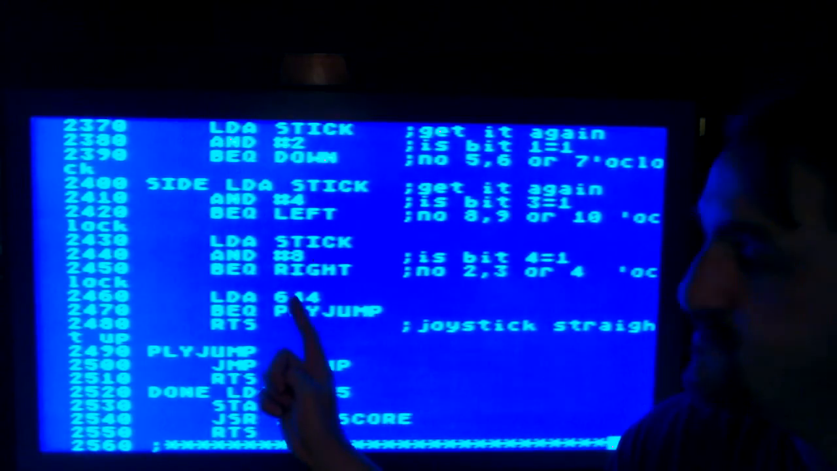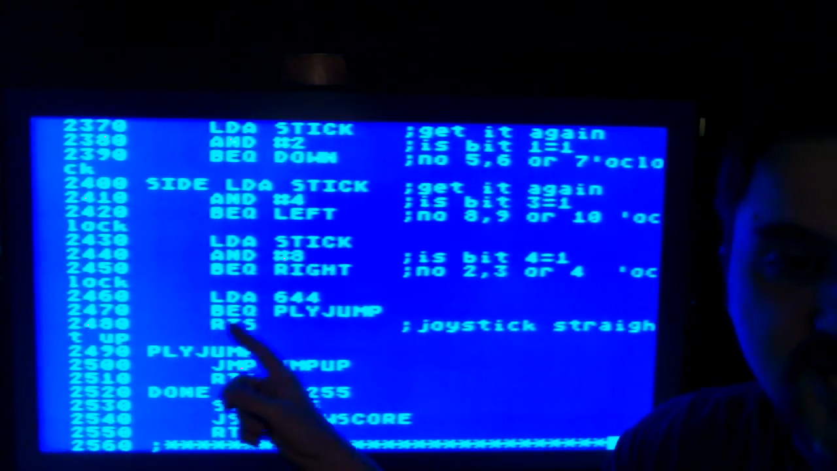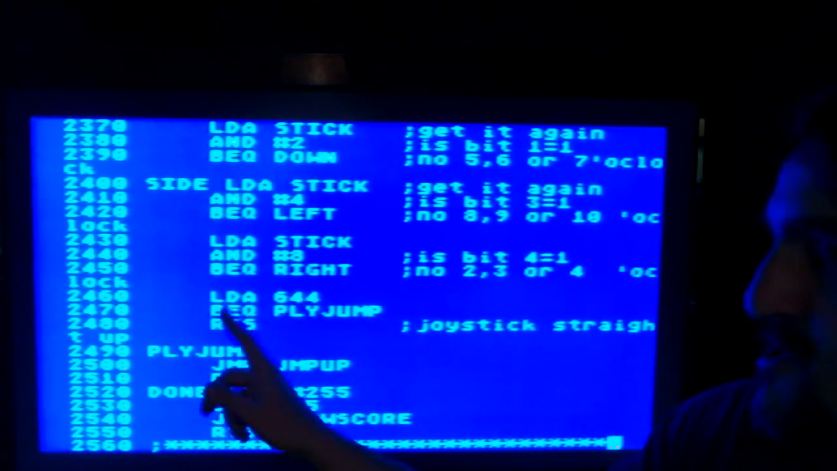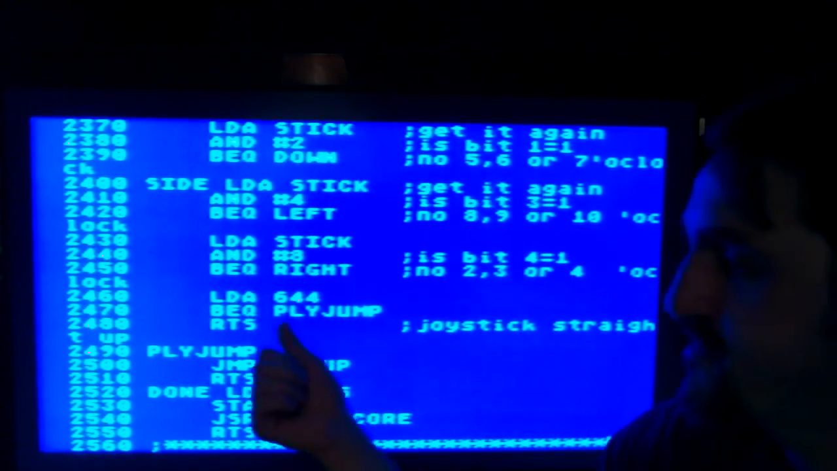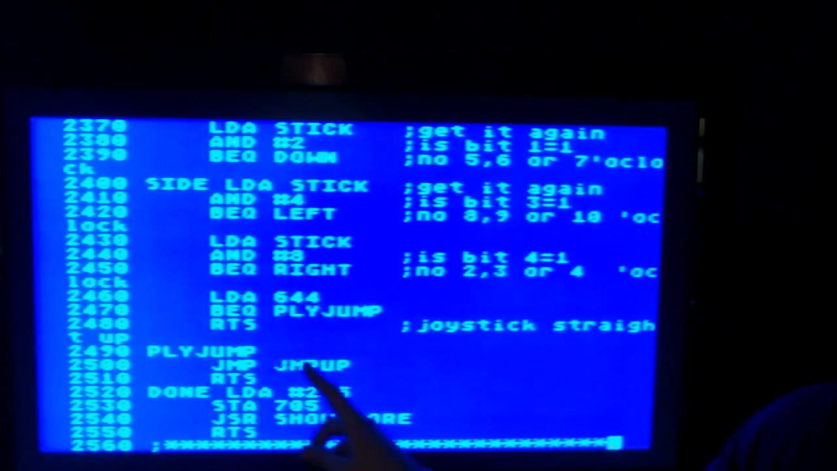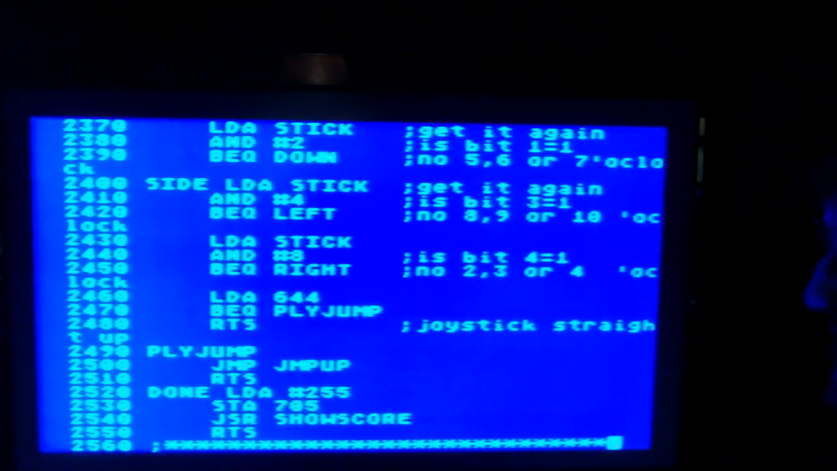Here's the fire button, 644. If the branch is 0, that's what BEQ means: branch if equal. And I just set a label called PLY jump, or player jump. And this is going to allow the jumping to happen. So if you're pressing that button down, it's going to allow him to jump up.